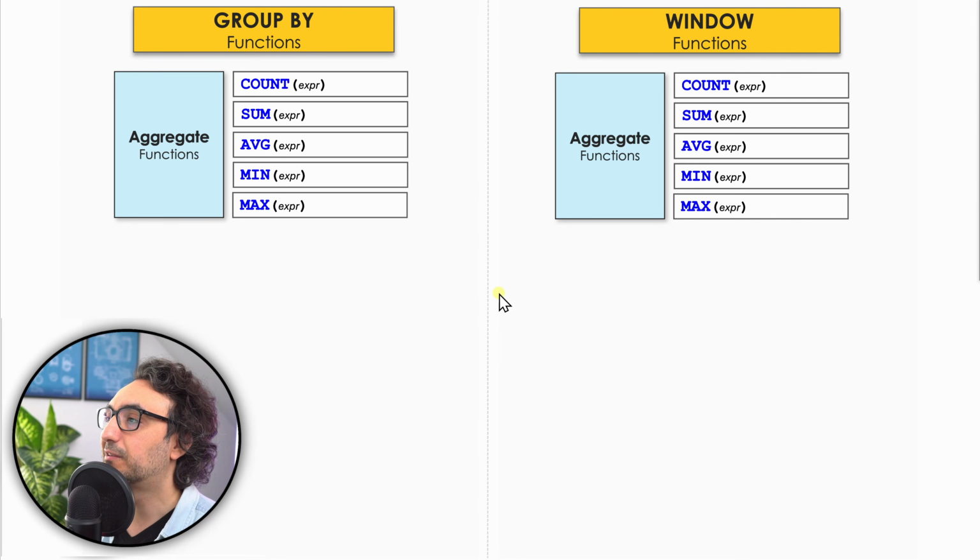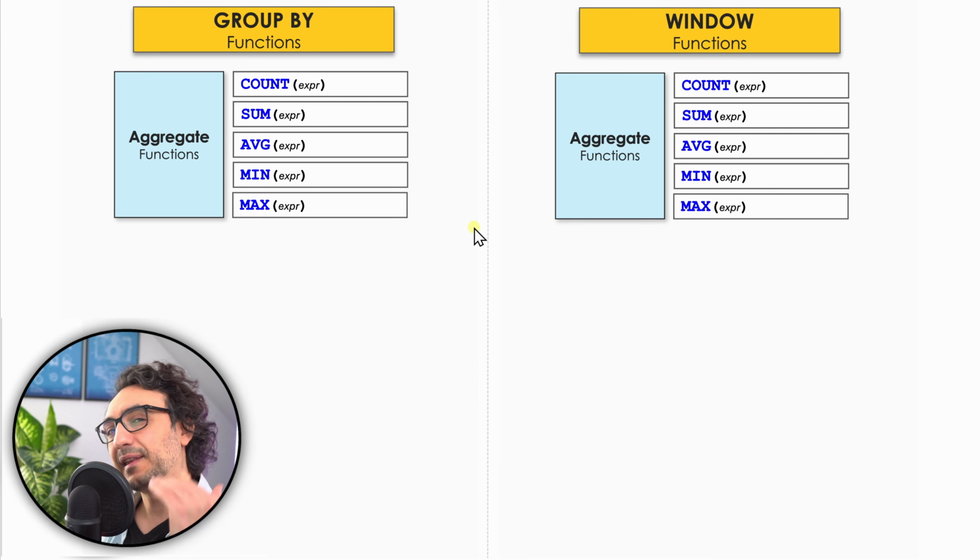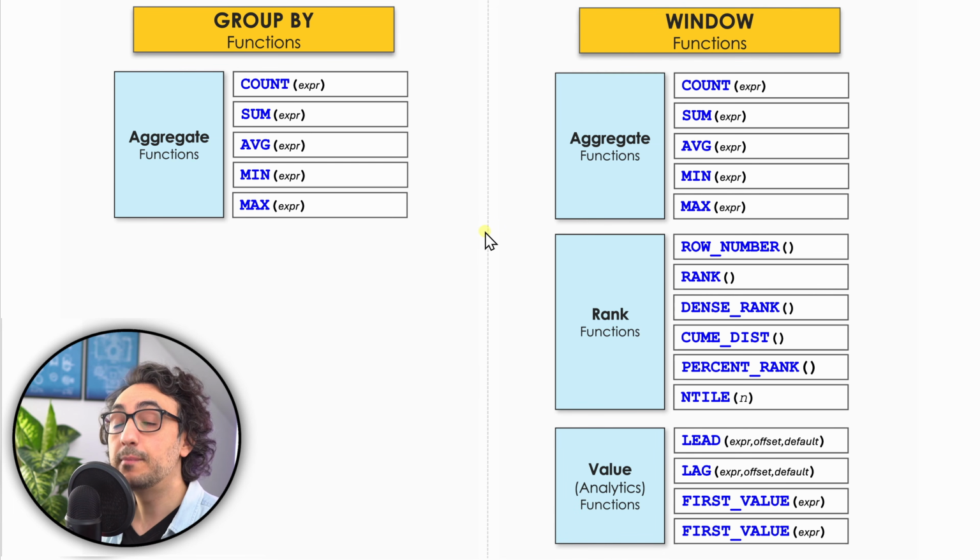And now if you compare the functions between the window and GROUP BY, we can find that both of them have exactly the same functions for the aggregations. So we have the count, sum, average, min, max. And here comes another difference between the window and GROUP BY. GROUP BY has only the aggregate functions, so that's it. But in the window functions, we have way more functions to use for analytics. For example, we have the ranking functions, and another group of functions for the values, or we call them analytical functions.